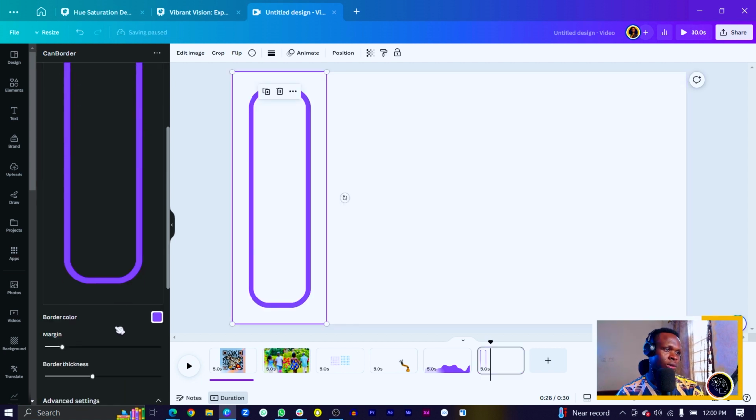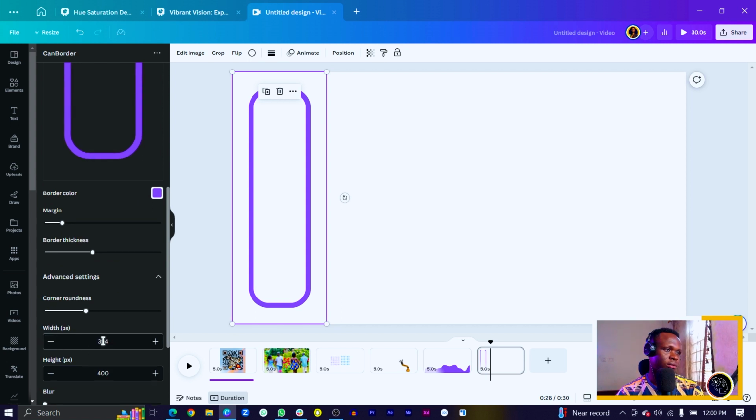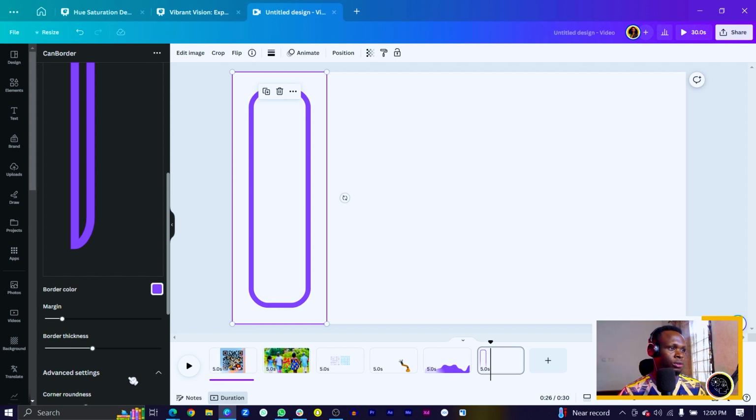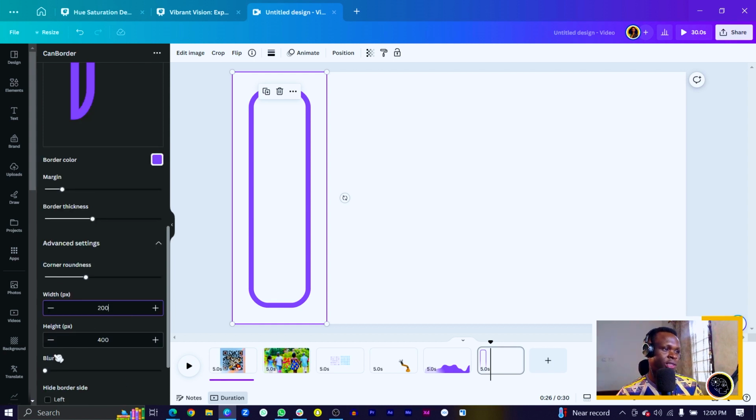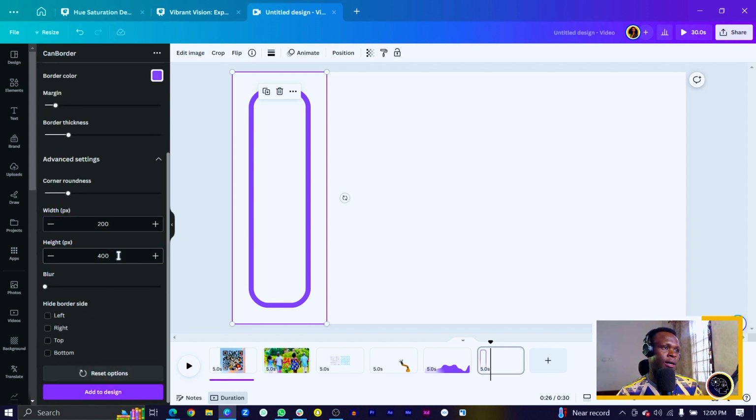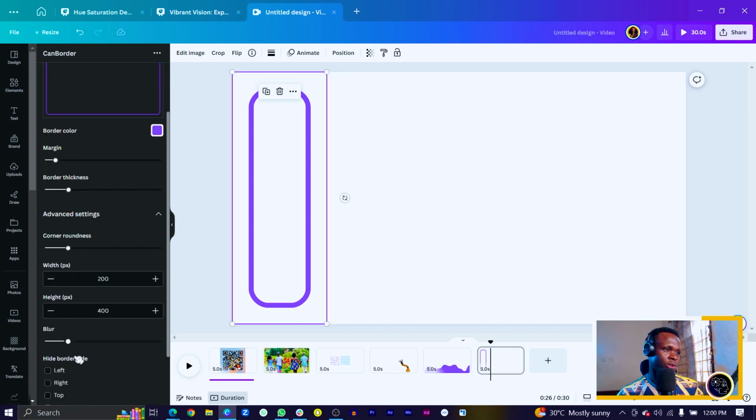Oh my god. Okay, so you can increase the, interesting. So let me just make it 200. I think, yeah, we should be able to. Okay, so it gives you the opportunity to customize your border. Okay, yeah, and the height, you can also choose the height. The blur, if you want to blur, you can also make it blur.